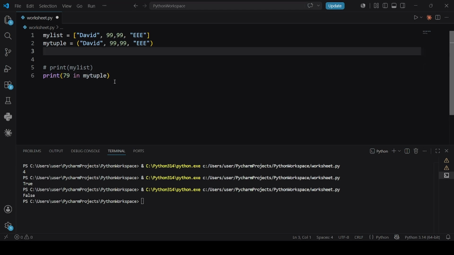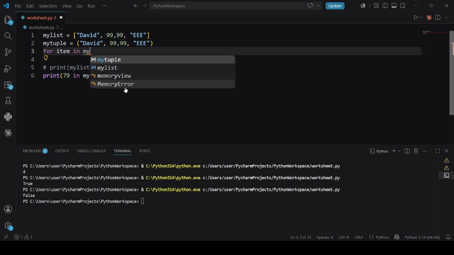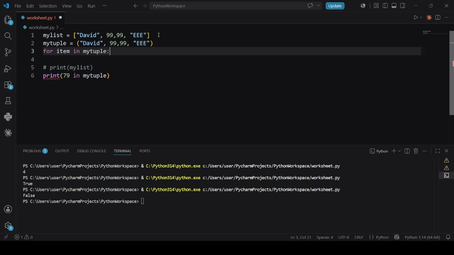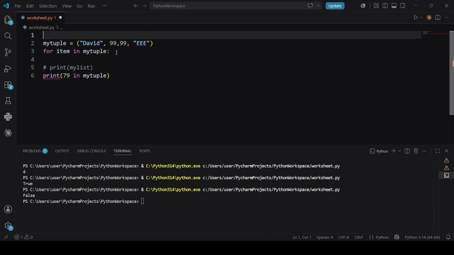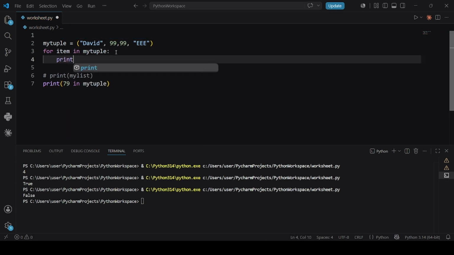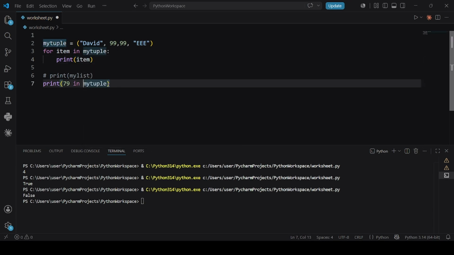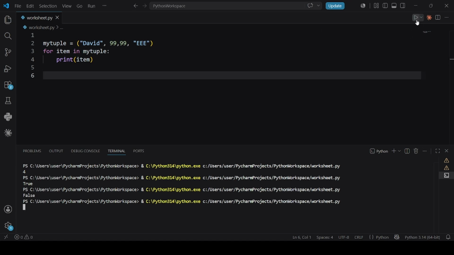Another thing we could do is, because tuples have their elements stored in sequential order separated by commas, we could iterate through a tuple. So I could say for item in my tuple, let me take the list away. I just use it for comparison, so I can take it away. So for item in my tuple, print item. So if I hit run, I'm going to have David 99 EEE because I could iterate through the tuple. And the reason is it stores its elements in sequential order.